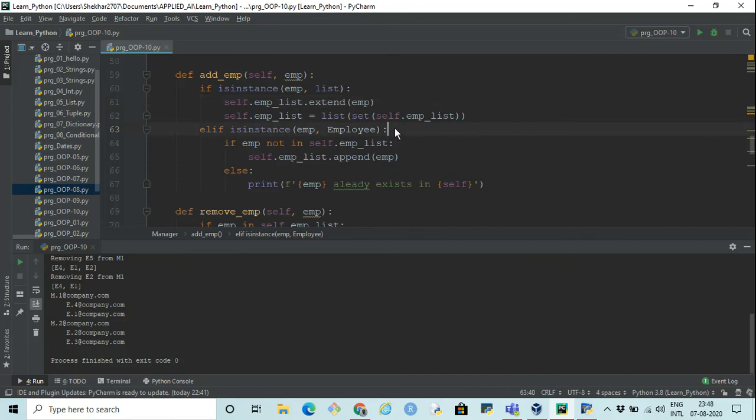Next, we are checking if it is not a list and if it is an instance of the Employee class. Then we are checking if the employee does not already exist in the manager's employee list. If so, we simply append that employee that we are passing to the function to the manager's employee list. Else, we print a message that the employee already exists in the manager.